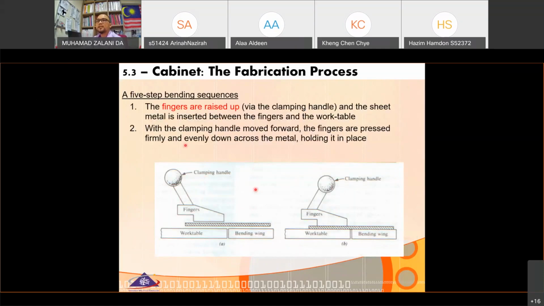All right, based on these figures, there are 5 steps of bending sequences. When we bend our sheet metal to form a cabinet, we need to follow these 5 steps. The first step is that we raise up this finger. We push this finger back so that it will open some space between the fingers and the work table, so that we can place our sheet metal. This is our sample to be bent.